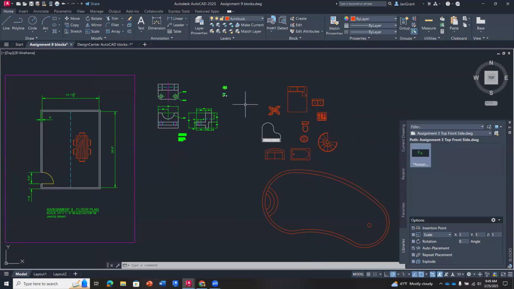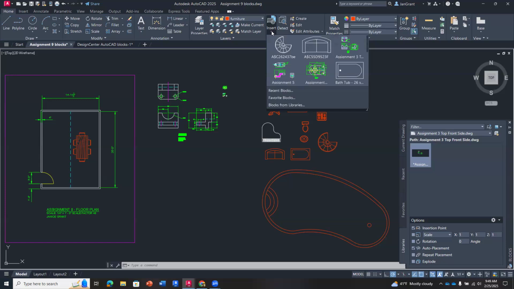That's really the basics of it right there. Those are the introduction basics. You can use the design center. You can drag and drop from another file. You can insert right here, which is kind of typical for blocks from libraries, because a lot of companies already have libraries of blocks. You can purchase blocks online or find a lot of them for free.